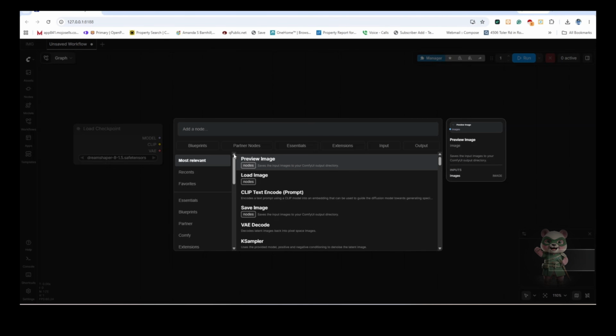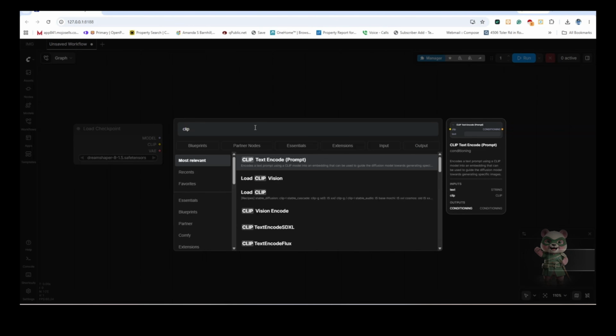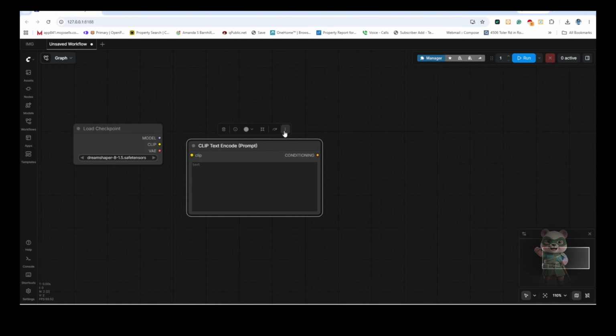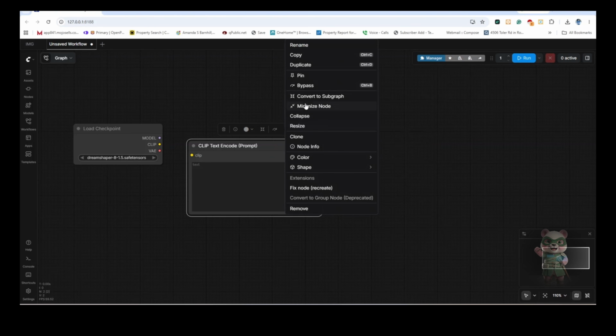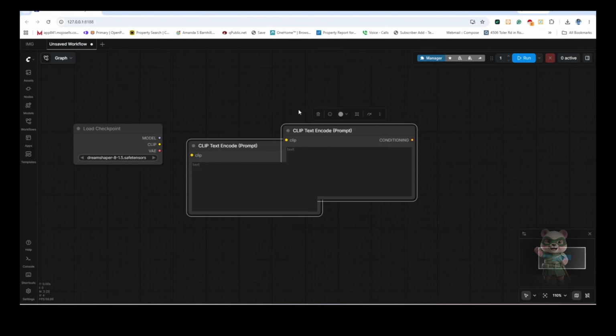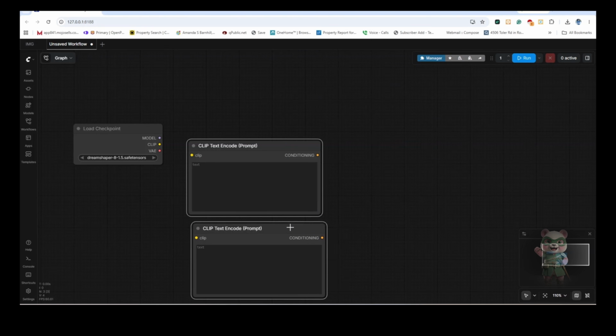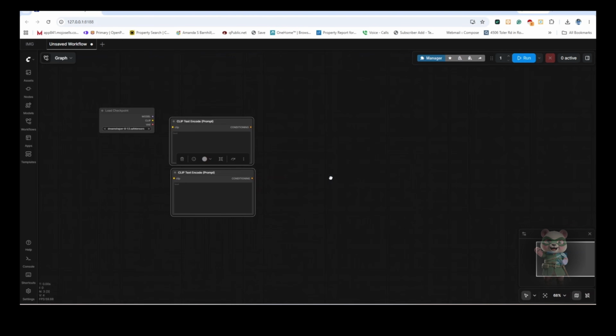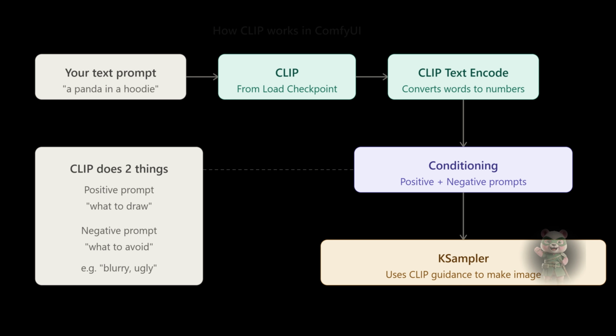Now search for clip. Here's the simple explanation. Clip is the part of ComfyUI that reads and understands your text prompt. It acts like a translator between human language and the AI's math language. Clip handles two prompts at once. The positive prompt, what you want in the image. The negative prompt, what you want to avoid. Both go into the clip text encode node, which then passes the conditioning to the KSampler.